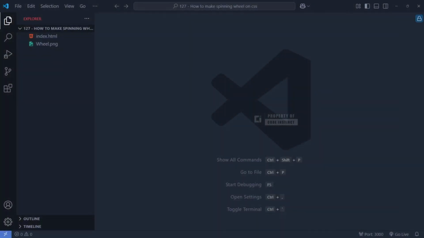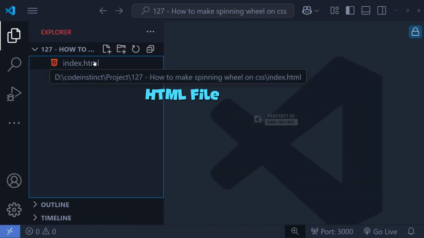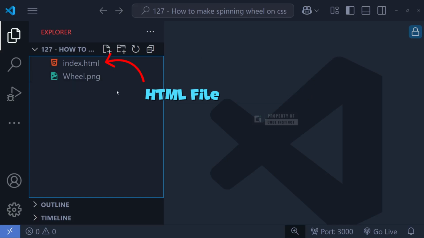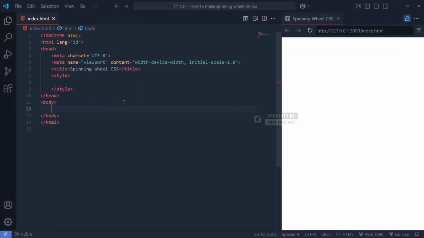To properly organize this spinning wheel animation project, we need to maintain a clear file structure. This ensures that the browser can correctly locate the HTML file and the image used for the animation. The index.html is the main HTML file that contains the structure of our web page. The wheel.png is the image file of the wheel that will be used as the background for the wheel element.